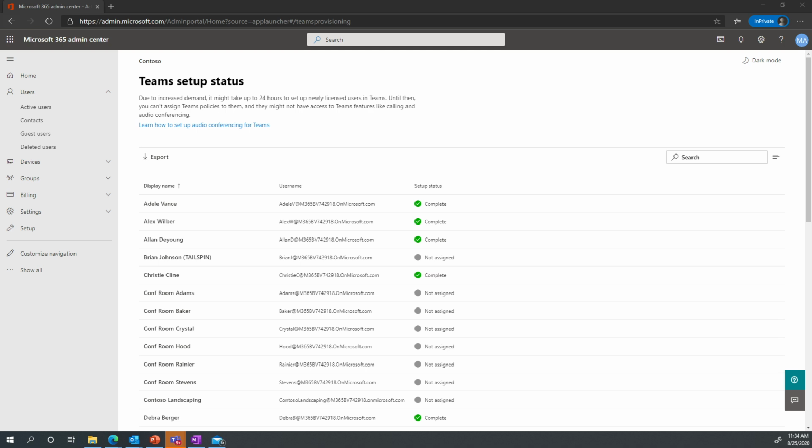You can see in here, for those that have a green dot, it means that the provisioning is complete. And for the ones that have a gray dot, it means that it's something that hasn't been done yet. You can access this page through the Active users page, as well as through the Teams Support Your Workers dashboard card that I showed you before.